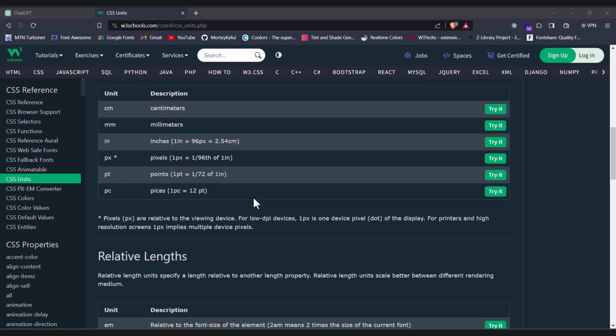And one thing about the absolute units is that they do not change, they are fixed. They are fixed irrespective of the medium or the device on which your website is being rendered. So that is it about the absolute units. The next one we'll talk about is the relative units.